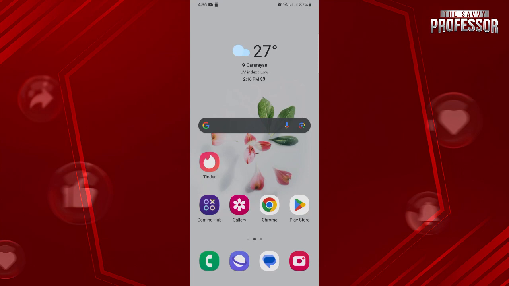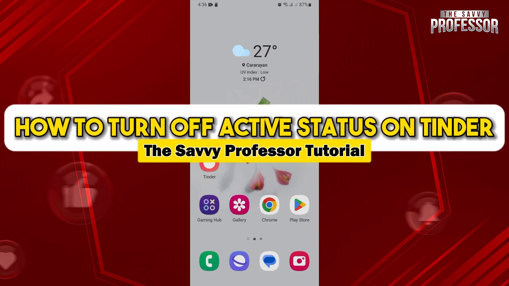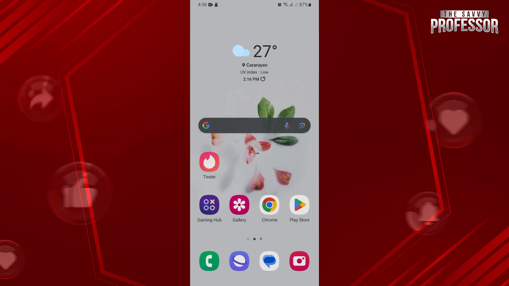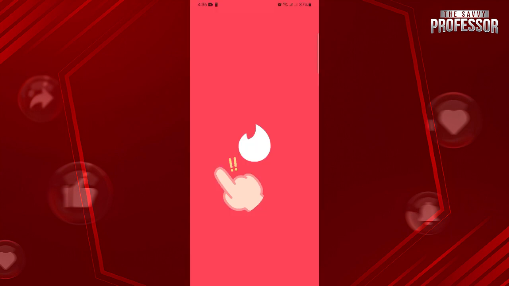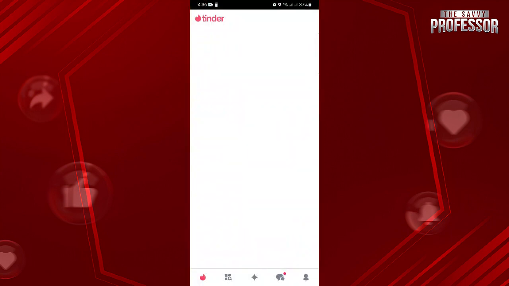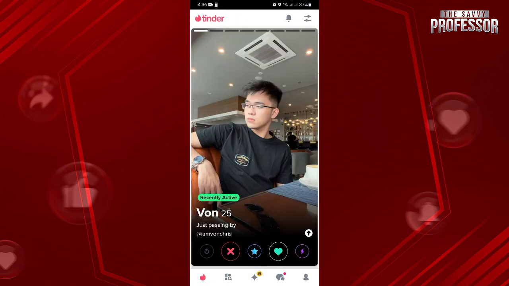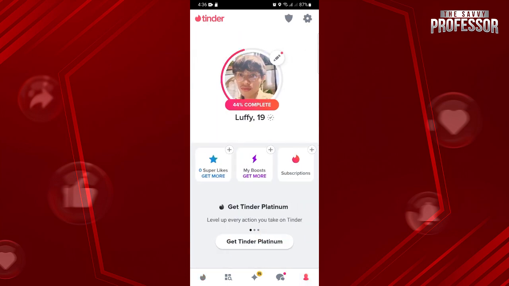In this video, I'll be showing you how to turn off active status on Tinder. First, open your Tinder application and log in to your account. Once you're logged in, tap on this profile icon at the bottom right corner of the screen.